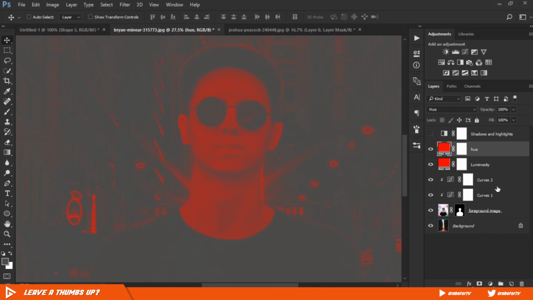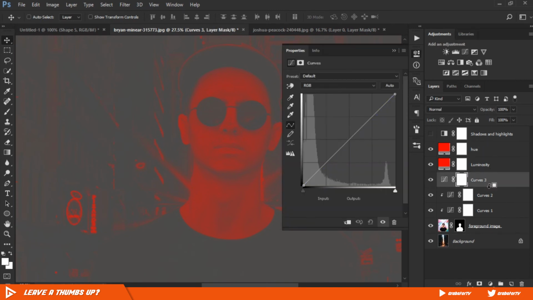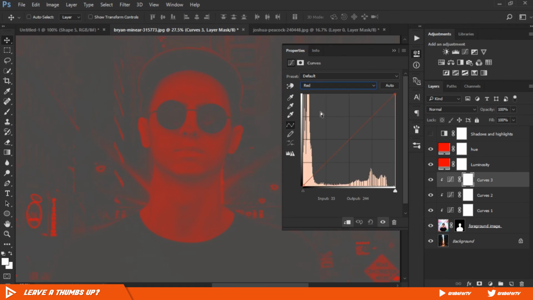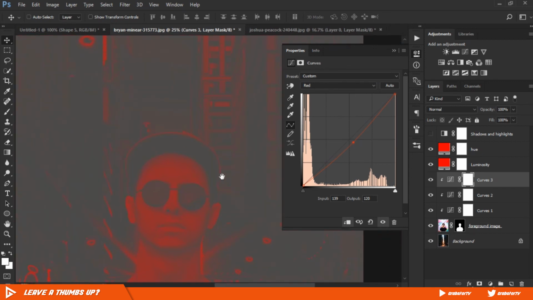Now we're going to create another curves layer, and I'm going to clip it to our foreground image, and we're going to go into the red channel, and I'm going to decrease it just a little bit so that it matches the background image. I'm always looking at the top image because there is sun, and the temperature needs to be exactly how the weather is, of course. I think that looks very nice. Yep, much better.